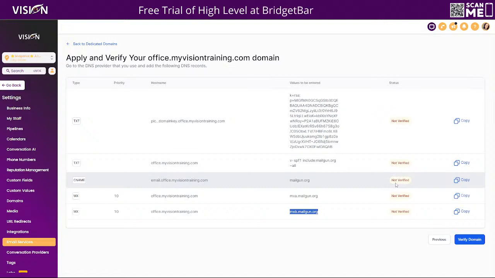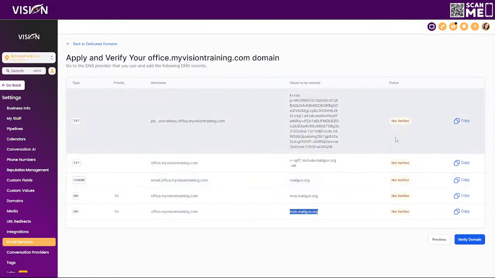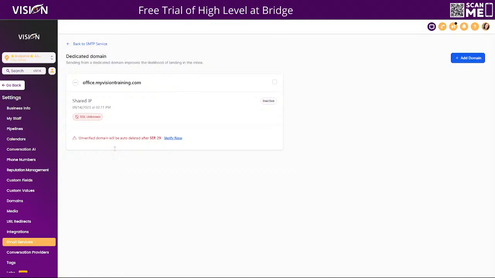So if it's been more than an hour, you probably did not enter the records correctly. So you want to definitely go back and check that. But eventually all of these will turn green. You'll click verify, and then you'll see the little option. Actually, it'll look like this. You'll probably come back to this and click verify again, and then you'll see they're all green, and you'll click to verify again, and then the SSL will be active.